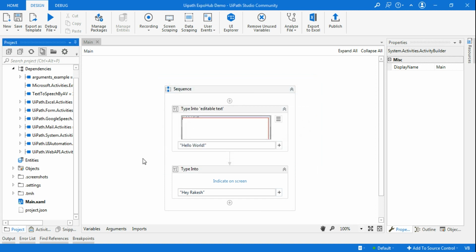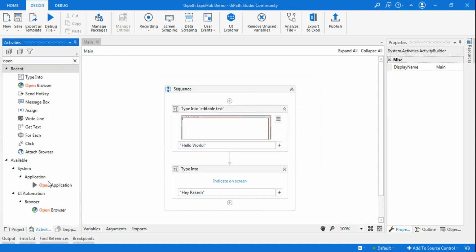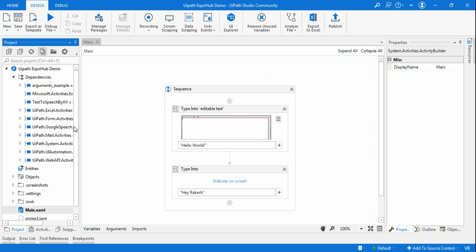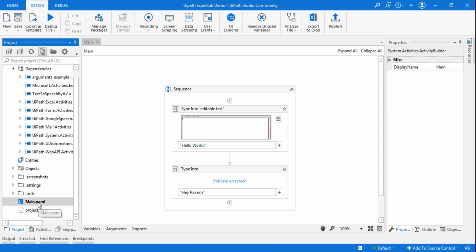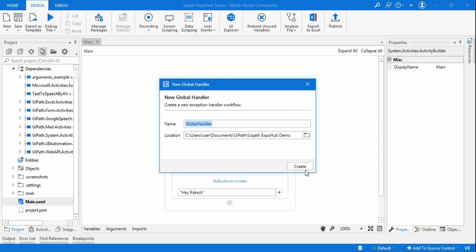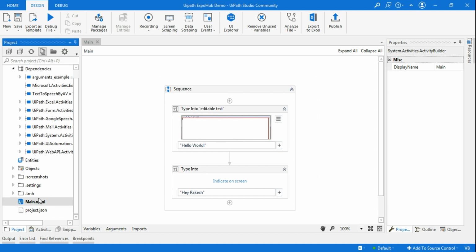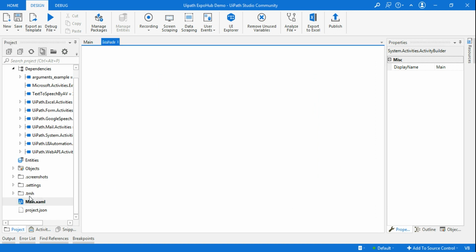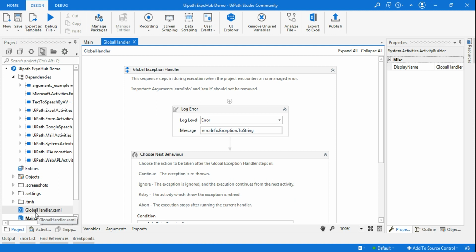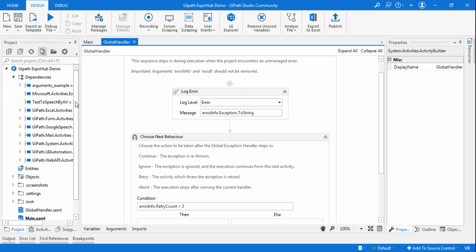Before you do that, click on project. If you are in the activities panel, click on the project and you see your blank project will generally have two things. One is main.xaml and the other one is a project.json file. Now when you click on new, click on global handler and click on create, the name is given as global handler. Let me click on create. The moment you do this, what would happen? There will be another XAML file which will be auto generated called global handler.xaml. So you had a look at how I create a global handler.